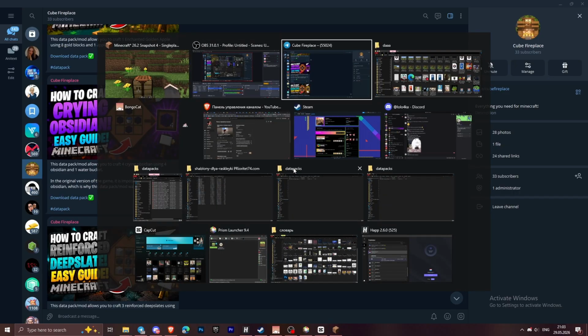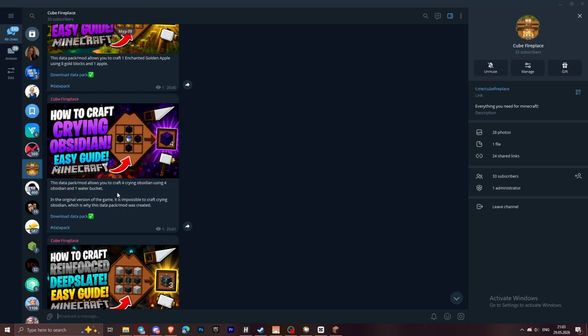You can download this data pack in my Telegram. I give you a link in the description to this post. You just click download data pack and you save it on your PC in any folder you want, and after that you install it to your Minecraft world.